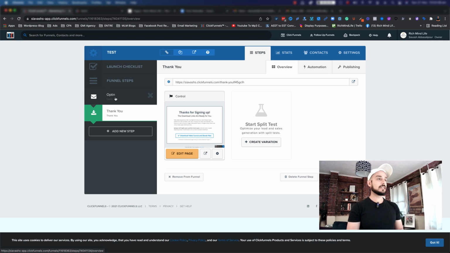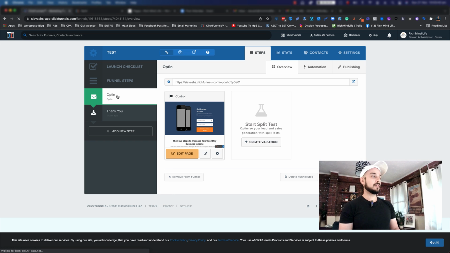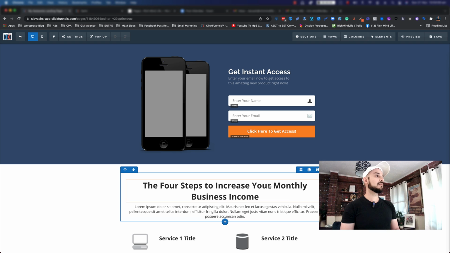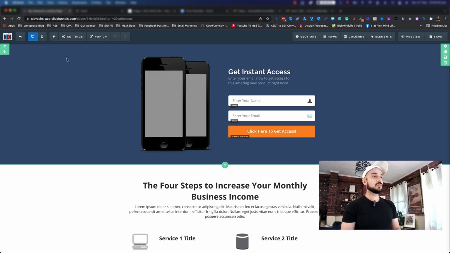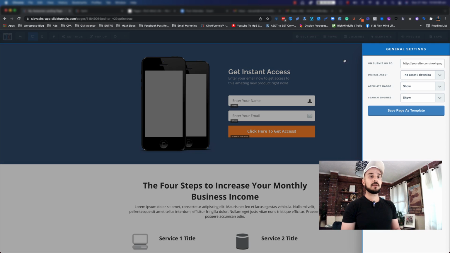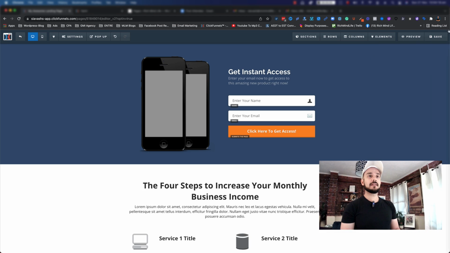What you want to do is go to your opt-in page. Let's say you want to remove it for the opt-in page. You click on edit page. Okay, now I'm in my opt-in page. As you can see, in the edit mode you won't see the badge. However, it is still there. So the way to get rid of that, you simply click on settings and then click on general. This comes up, and as you can see, it says affiliate badge: show. So you simply make this hide, click outside to get rid of this sidebar, and then hit save.